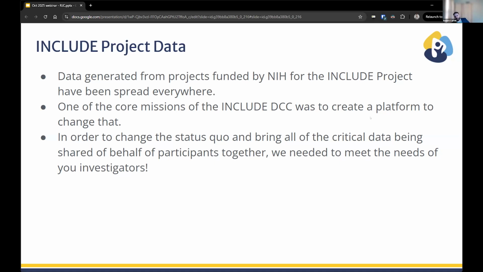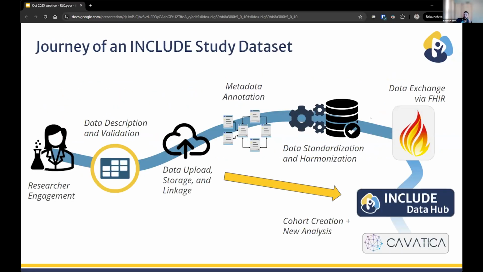So in order to change this status quo and help bring all the data there, that critical data, right, we need to meet the needs of investigators. And so I think this is something that we've, again, been working very hard to do over the last year, especially in a new way. And so this slide is not something new. If you've been to webinars before, you've probably seen it. And I kind of skip to the end here.